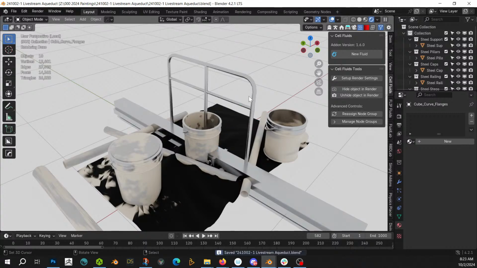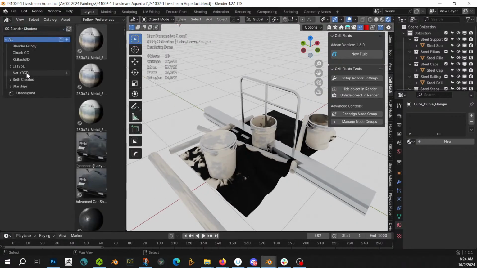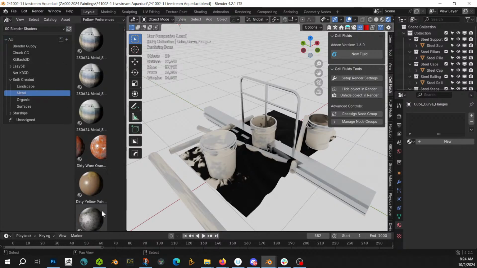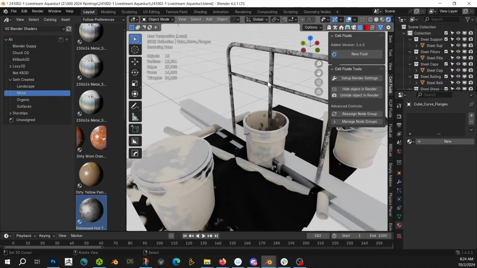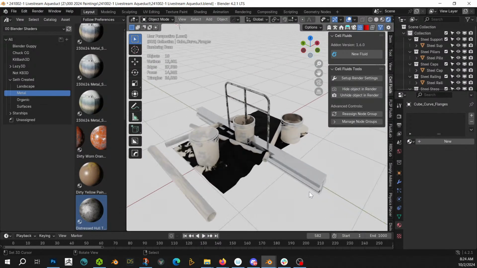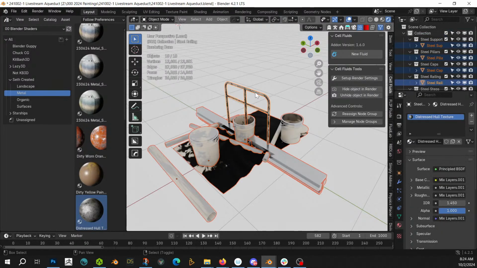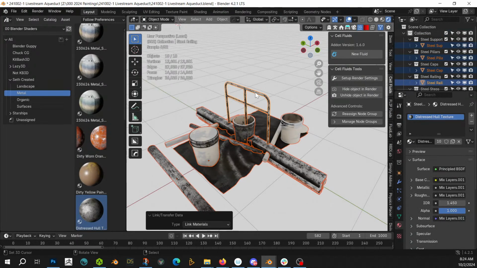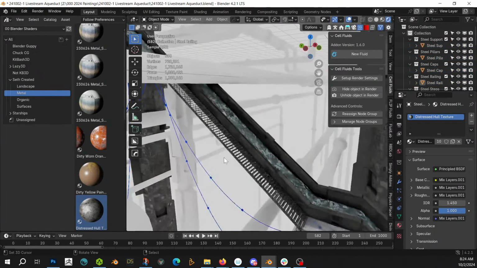Let's save. Yeah. Shaders, metal, distress hull. Yeah. Good deal. You know what I might just do is select objects, link materials. Now everything is that because we're not using any of those other ones anyway, so it doesn't matter. That should make it better. Yeah.